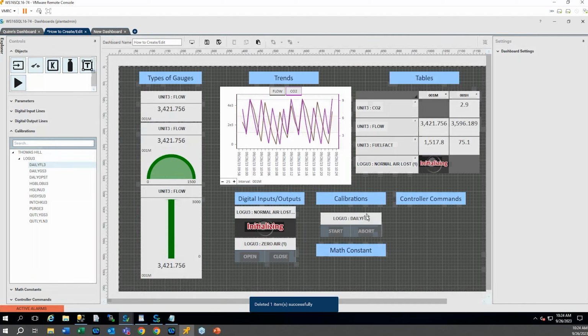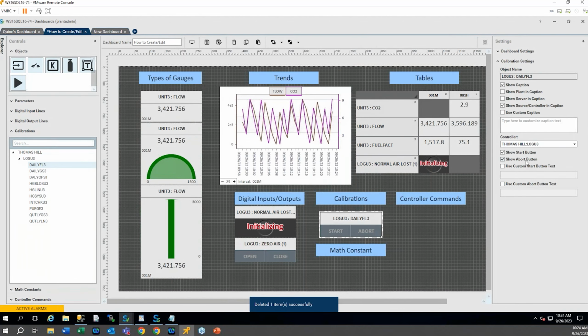Some of the settings for calibrations are kind of similar to the output, where you have the option to show start or abort, depending on what you want to restrict the user to, or if you prefer to see one, and then you have custom start and custom abort heading text that you can do.